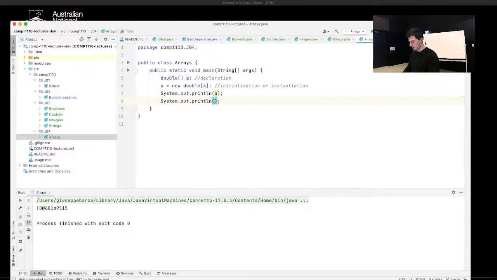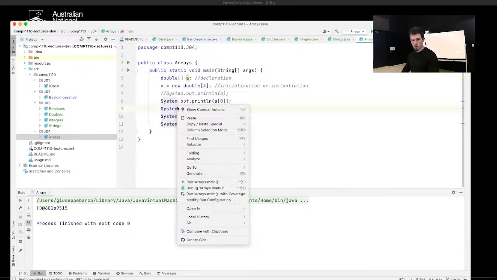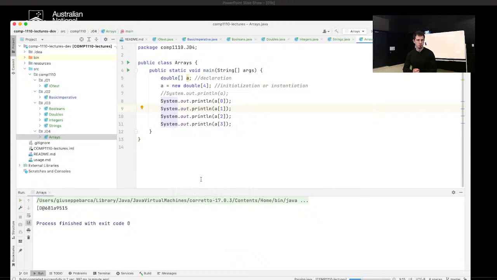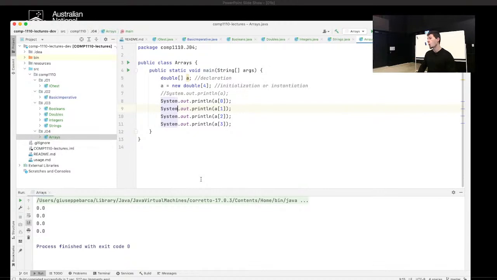And let's say do this. Let's comment this out, we don't need it. A zero, that will be the first element. And then can I get a bunch of them. One, two, and three. And let's run this. And now we're all fine, right? So we're printing element-wise. And as I said before, because we used new, this is all initialized to the default value of a double, which is zero.